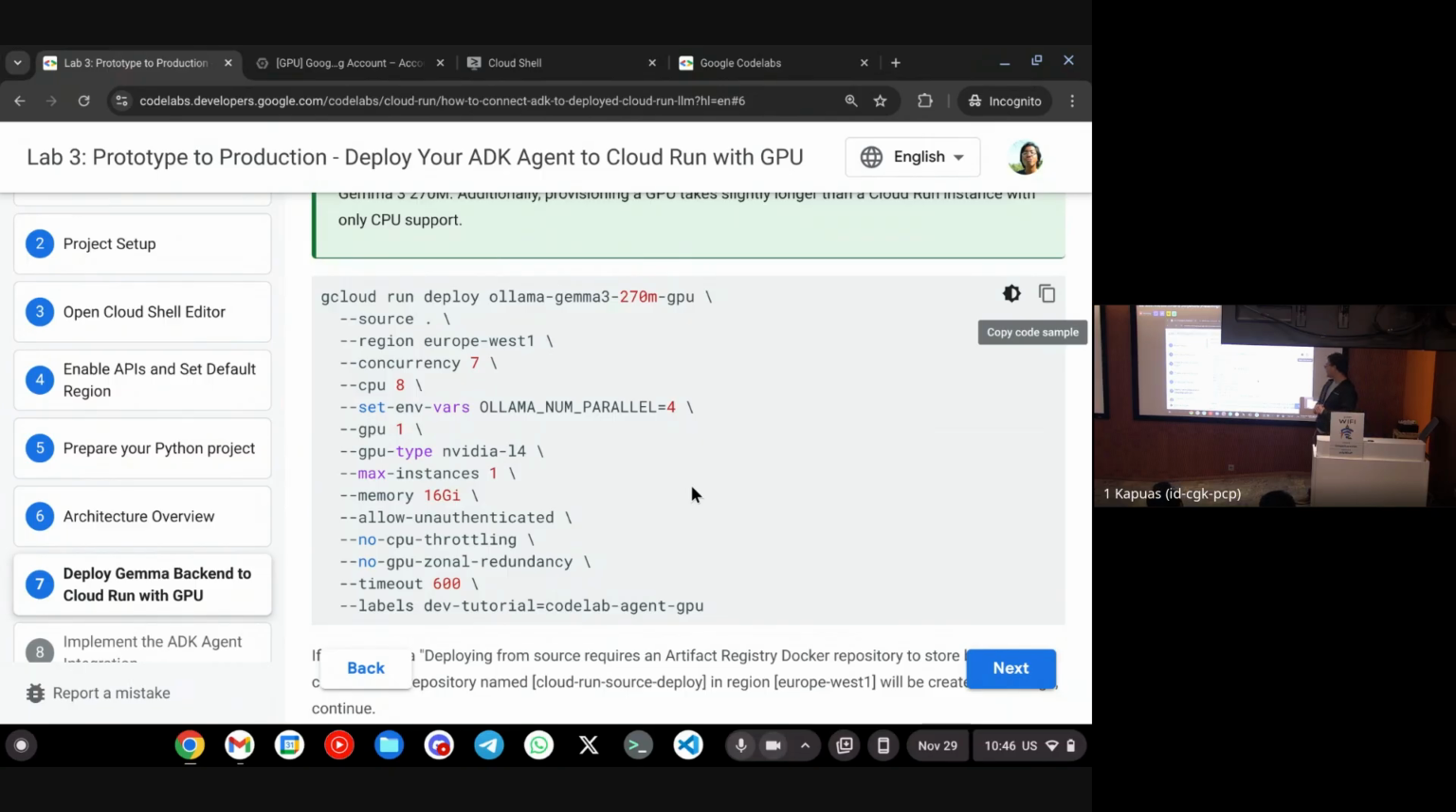Oke. Virtual komputer gitu. Iya, semacam VM yang sudah di-manage oleh Google.